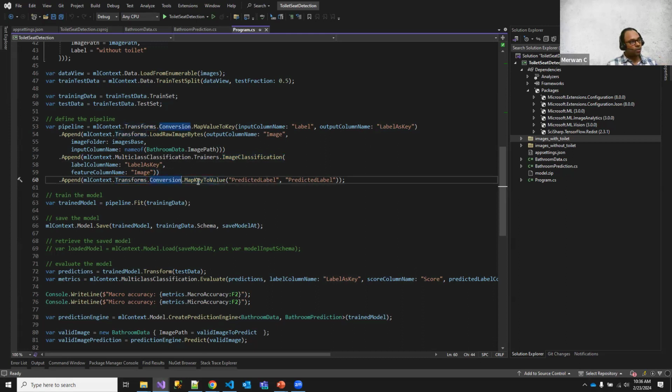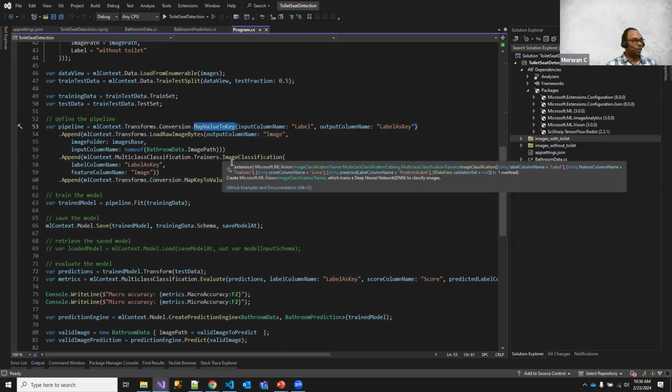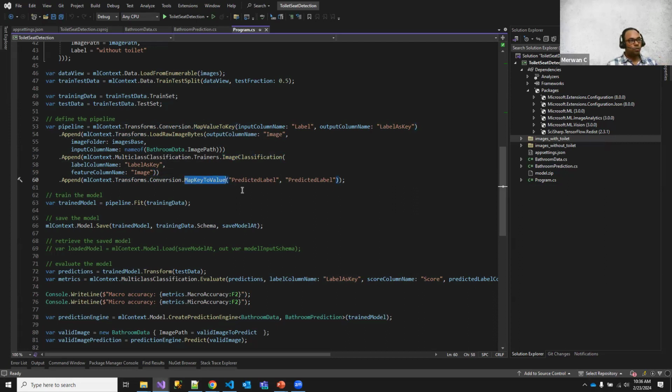And the final step is again the transform conversion, map key to value. So here you see map value to key, and this one is key to value. This is the final step in our pipeline that transforms the predicted label keys back into the understandable string labels that we want. When the model predicts a label, it is in the form of a numerical key, and this transforms it back to a string like with toilet or without toilet, so that we can interpret the model predictions. And that's how we define our pipeline.